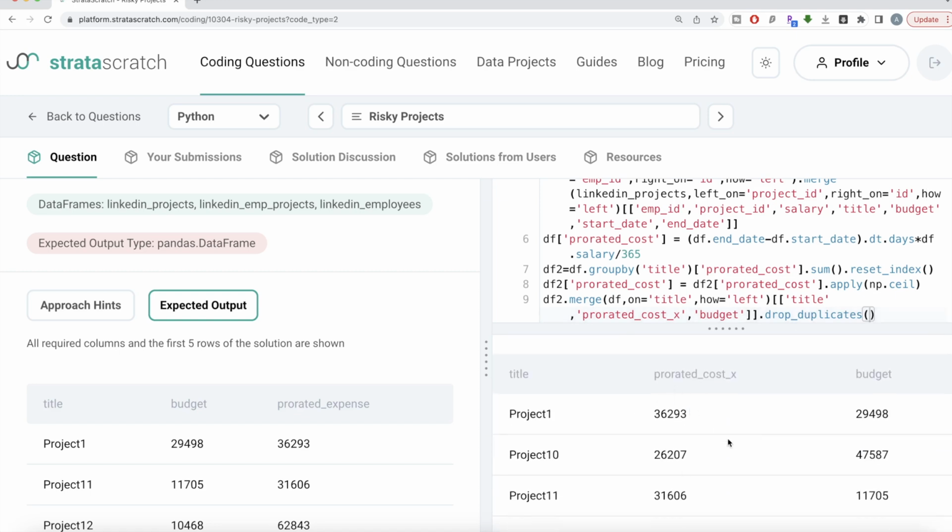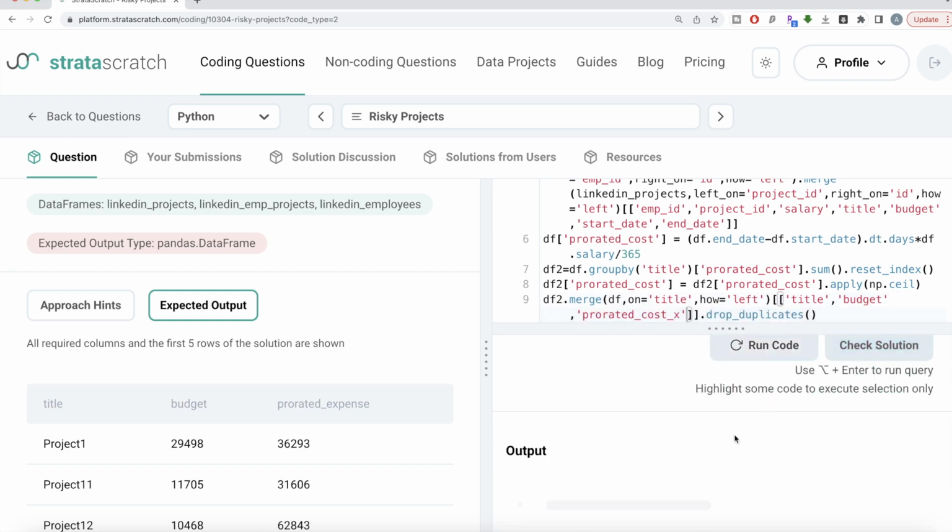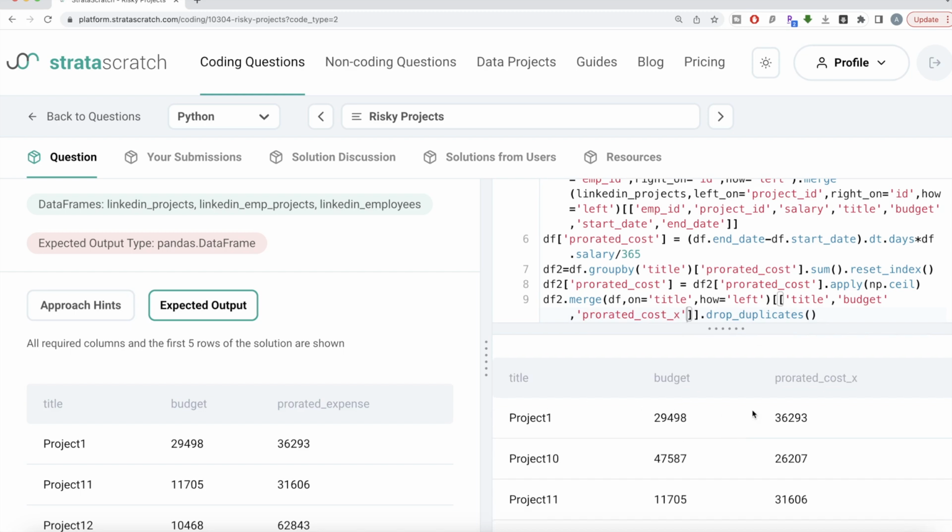Okay, so this is cool. Now since this is budget first and prorated expense again, let me just cut this out here and paste it here so that we have the correct order, right? Let me run this again. Okay, so title, project, and budget and prorated cost.